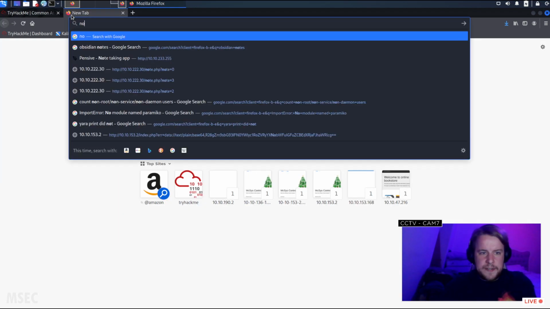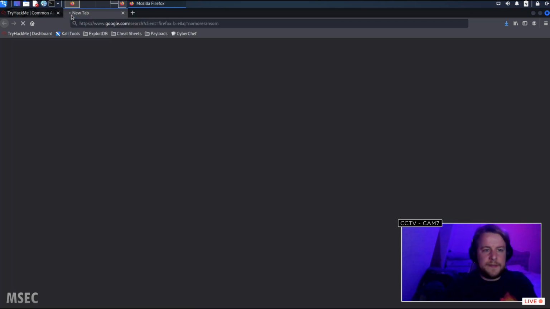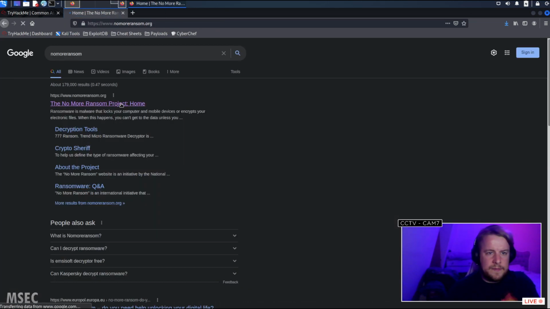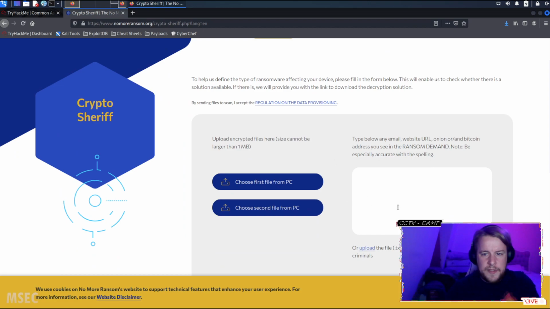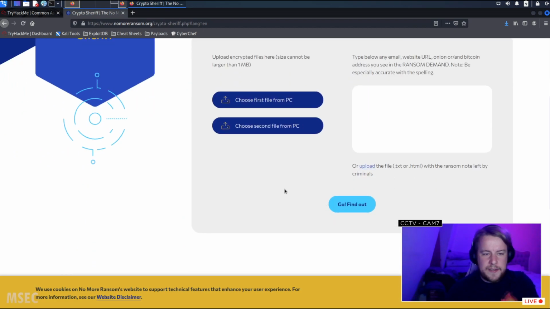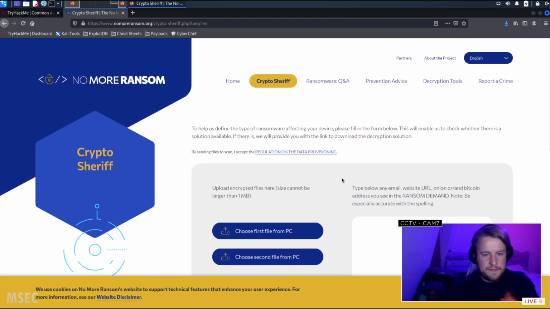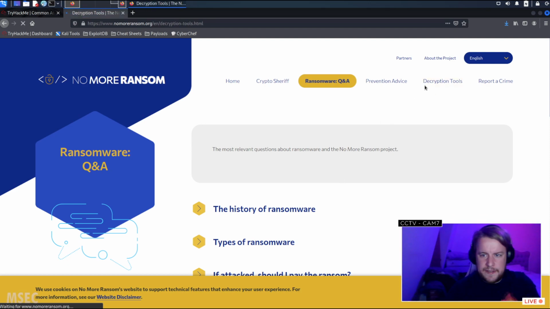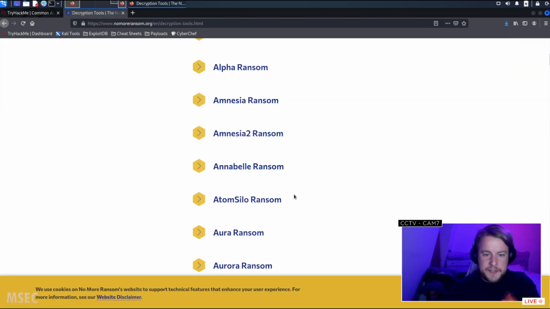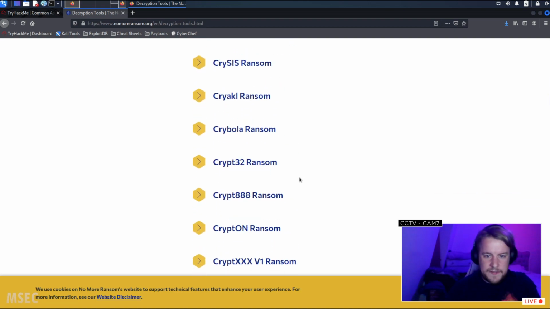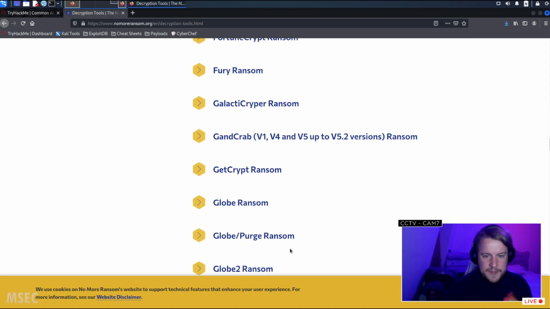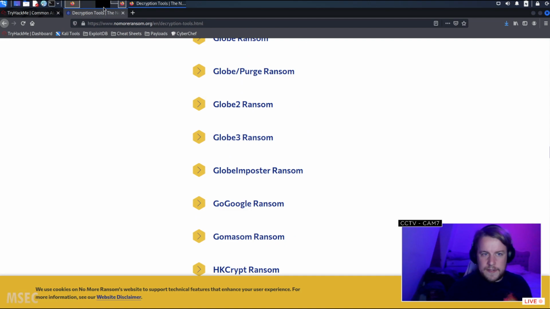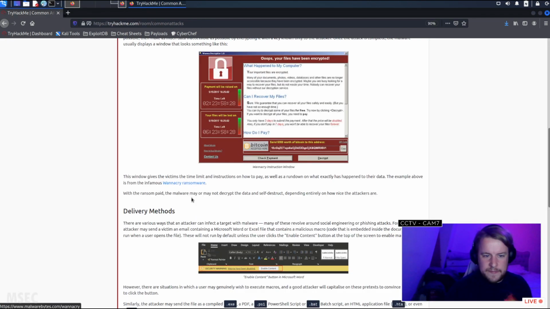There is an awesome site called No More Ransom. And then this tool, Crypto Sheriff. You can upload encrypted files and it will tell you what strain of ransomware encrypted it, if it's known. And then if you're really lucky, you'll get a decryption tool for the relevant ransomware. If the keys have been leaked after the fact, or if it's been reversed in some way. So yeah, you might be very lucky and be able to reverse it.